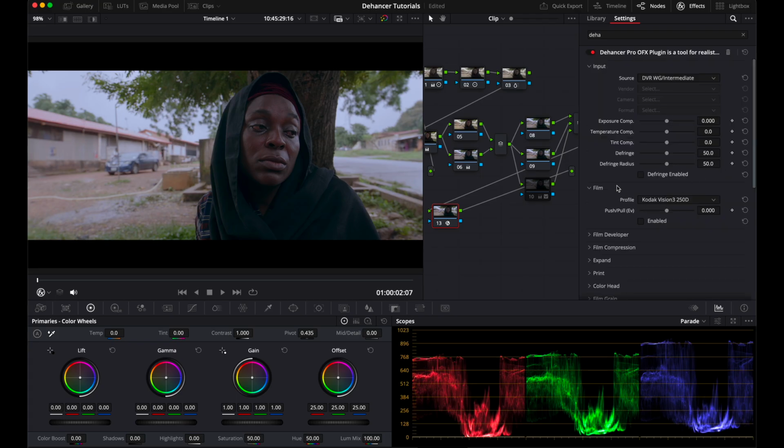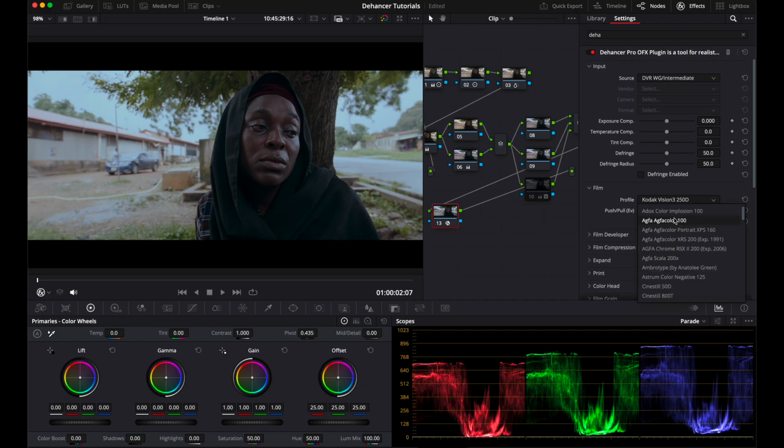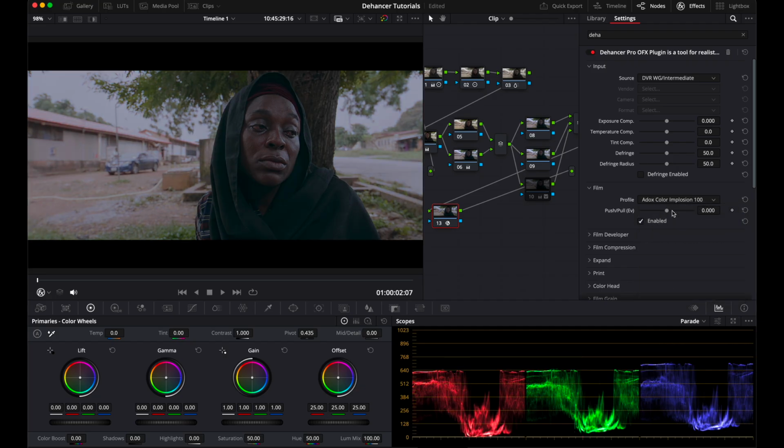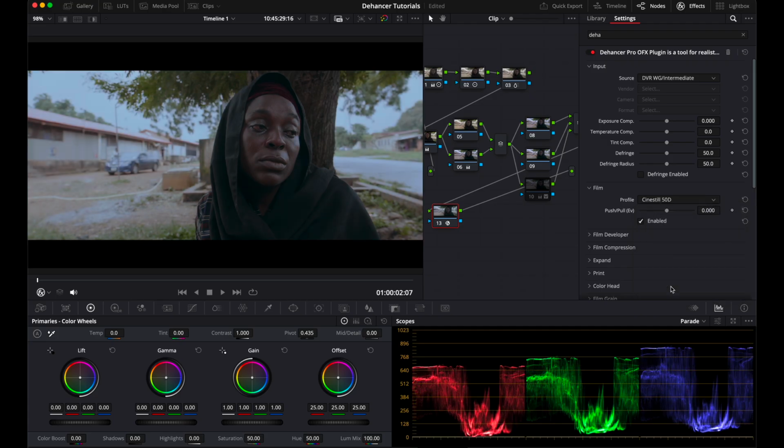Once we have that, I'm going to come to my film profile and enable this, and straight off you see just how much difference this makes. If you come into the film profile, you have tons of different film profiles that you can just choose and tweak to your taste. Really cool color profiles that you can play around with. And then push and pull, in my opinion, lets you adjust the overall intensity of the look. I'm going to be going with Fuji Color Pro 400H for this one. You can pretty much go with anything you want as long as it fits the look that you want to achieve.